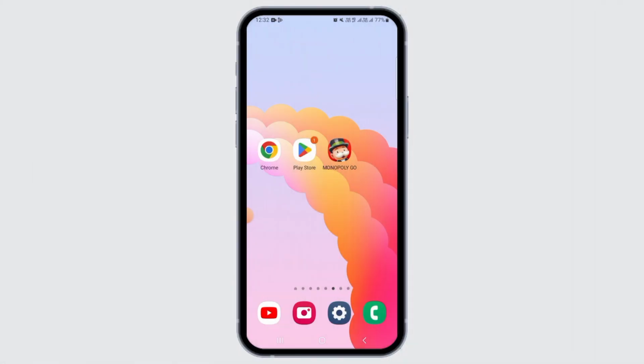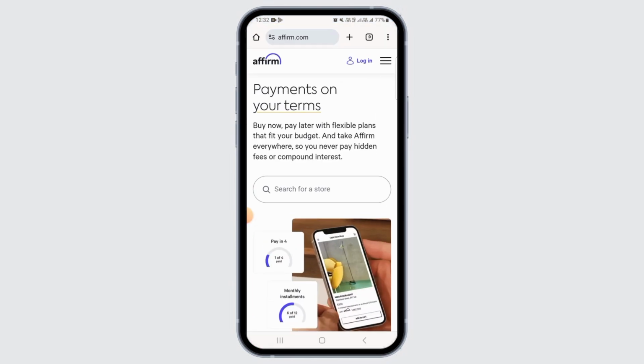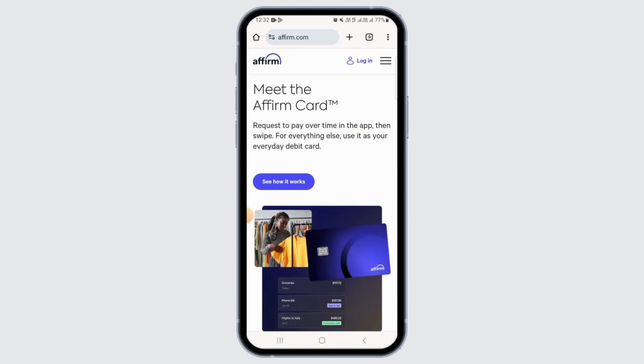Let's begin. In this video, I will guide you on how you can log into Affirm using email address. For that, launch any web browser, then head over to affirm.com. On this website, you want to tap on the login option at the top of your screen.